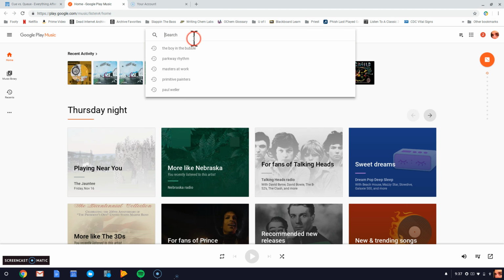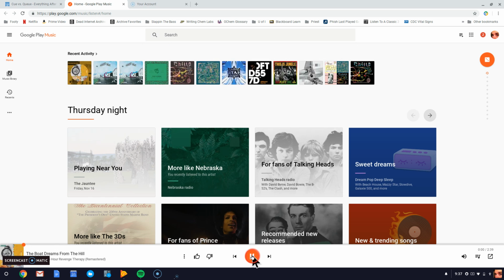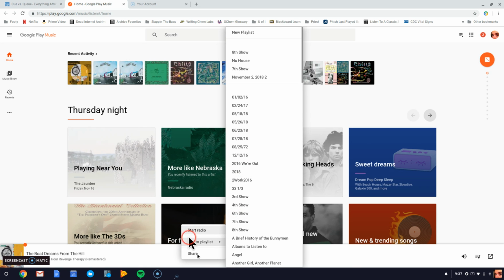I'm going to search for a song. I'm going to quickly hit play and then pause it in the playback controller. Now you can see if I click this contextual menu, there's not actually an option here for me to add the song to a queue.